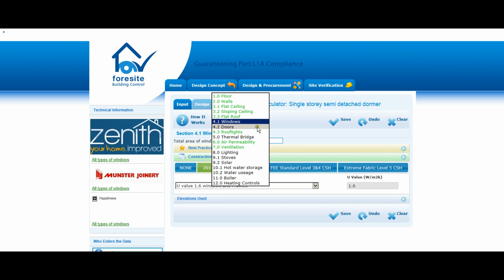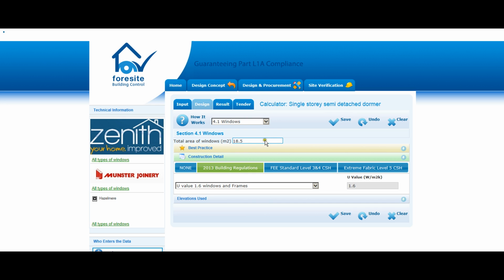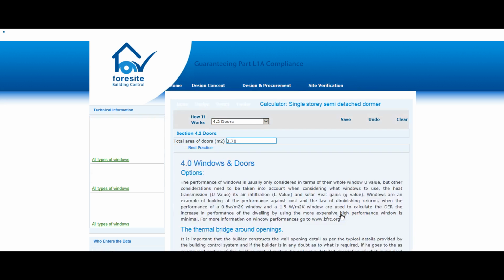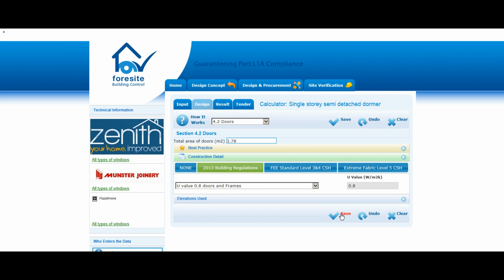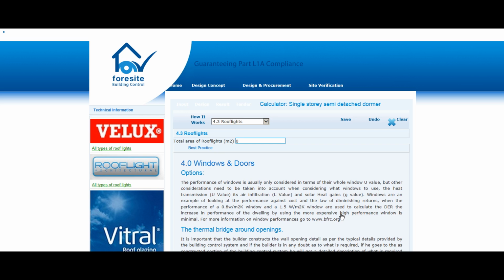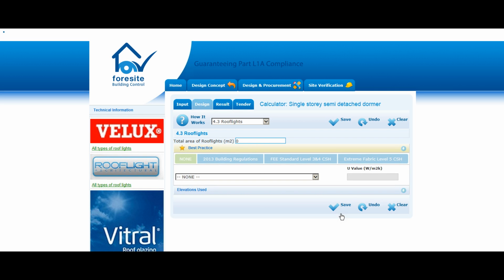The windows, doors and roof lights are designed in a similar way. The user chooses a performance level of the fabric, and the software will give the user two possible options for the windows, doors and roof lights. The user chooses an option, and this option is used by the online SAP to calculate the design performance of the dwelling. There are no roof lights to be designed on this particular project.